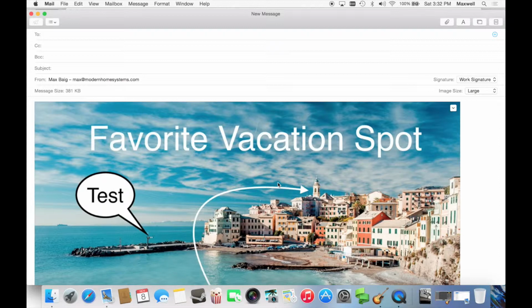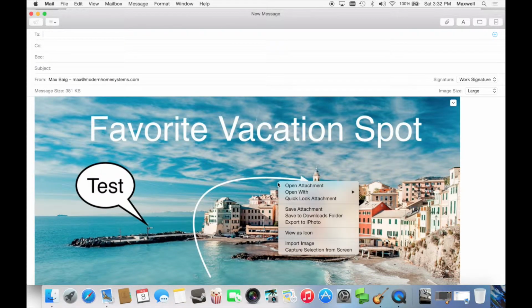Now the great thing about this is all the changes I've made aren't going to affect the original image. I can go back and still access it, view it, and none of these are going to be on there. If for some reason I wanted to keep this, I can right click on it and choose the Save Attachment option, and it'll give me the ability to select where it's going and everything else.